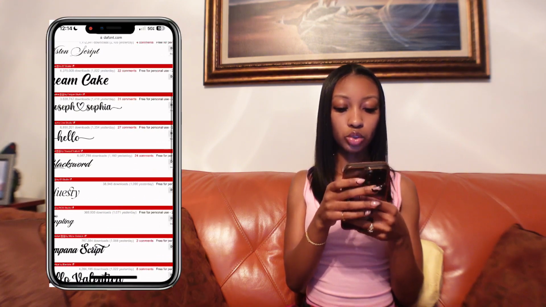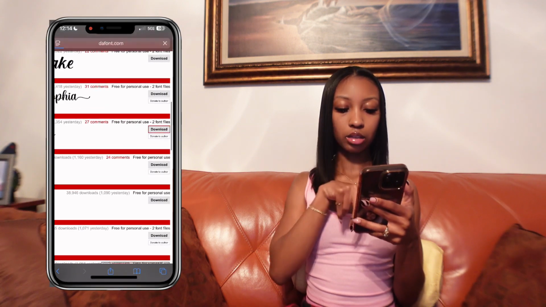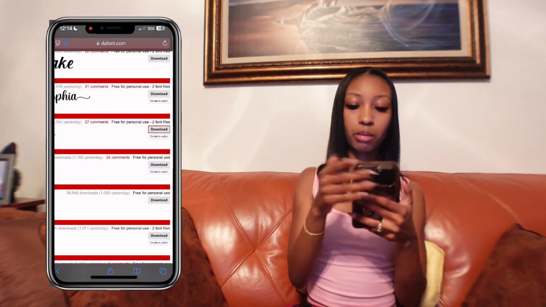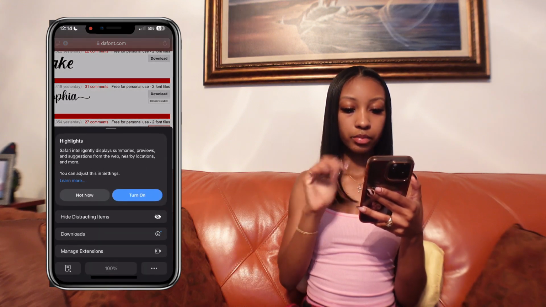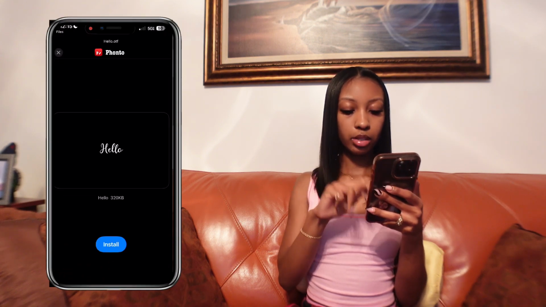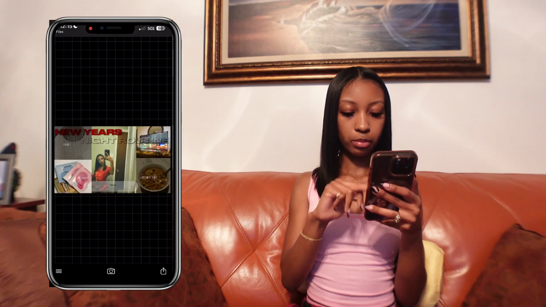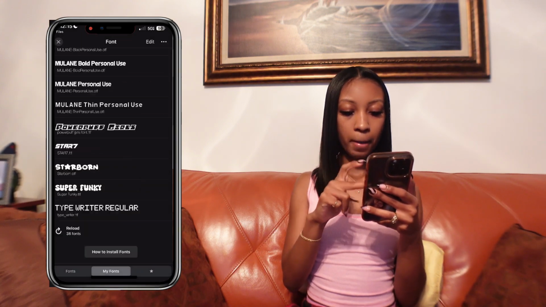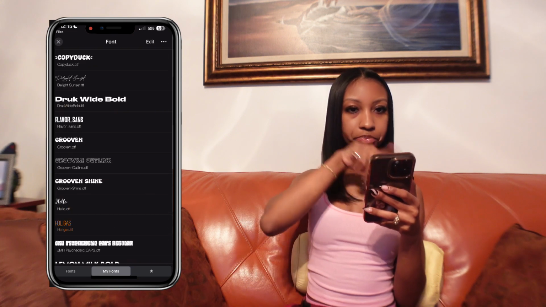So you just go to whatever font you like, you press download. It's gonna download. You see the little arrow that just pops up, so you press the arrow. You go to your downloads, you'll press it, and then it'll pop up here. So then you go to this, you share it, and you share it to PHONTO. You install it, it's installed, and then I click over here to my fonts, and then it will be there. You guys see it? Right there.